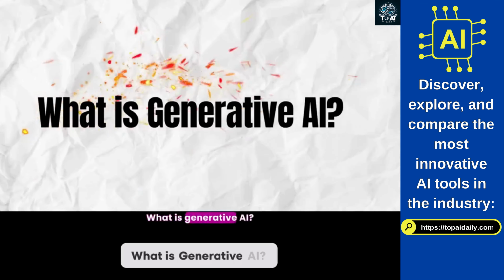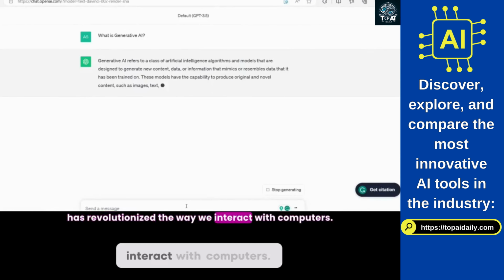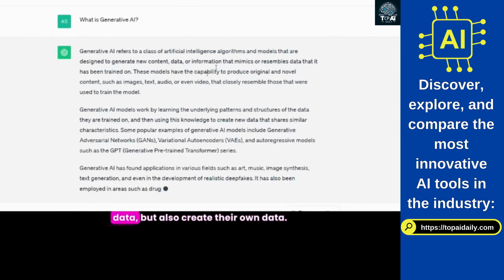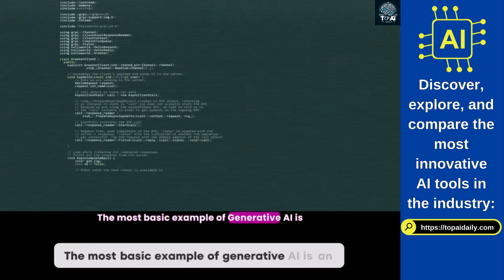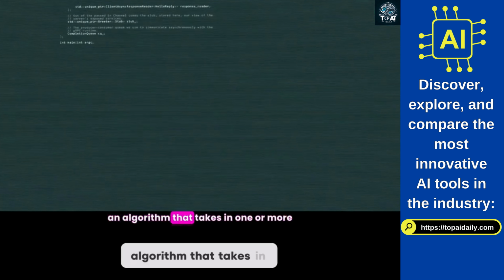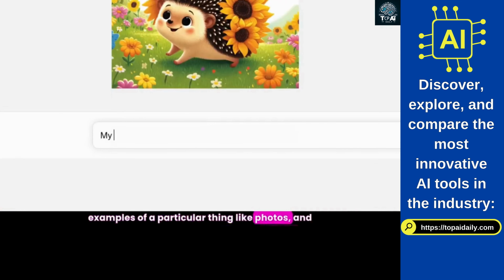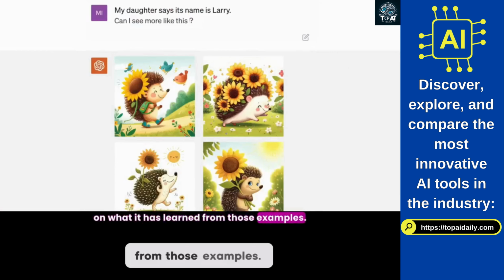What is generative AI? Generative AI is a machine learning technology that has revolutionized the way we interact with computers. It allows computers to not only learn from data, but also create their own data. The most basic example of generative AI is an algorithm that takes in one or more examples of a particular thing, like photos, and then creates new versions of those things based on what it has learned from those examples.